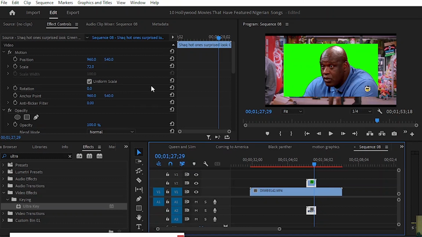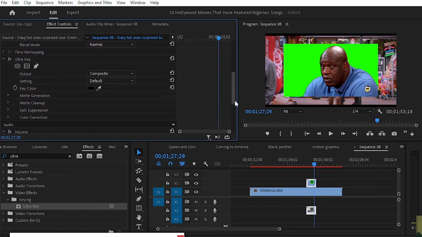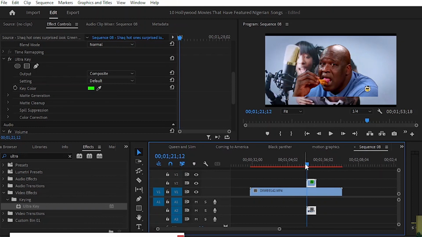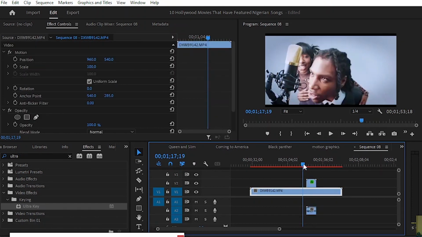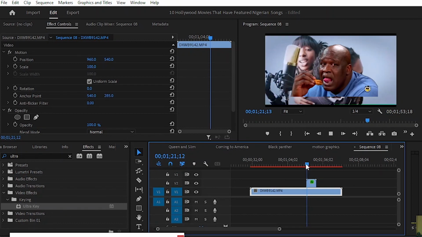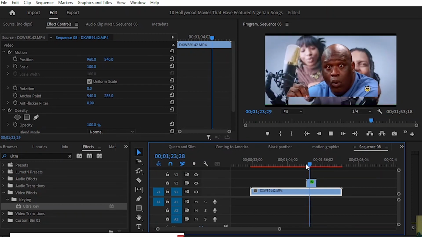And after we've dropped it, we'll go to our effect control panel. We'll come down to where the ultra key is, that is here, and we'll select our eyedropper tool and click on the green, and just like that, it's gone. So when you play it, so let's play it. And there you go, that's our green screen.